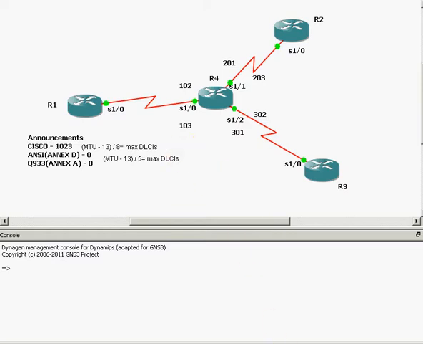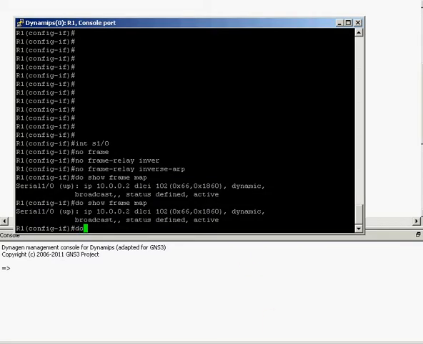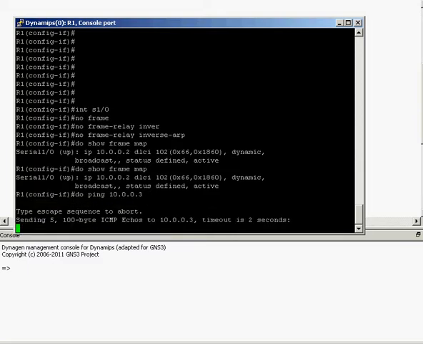So if we go into R1 and we try to ping 10.0.0.3, we're not going to get any response because R1 is going into its frame relay map and saying, do I have a DLCI identifier that I can put on my frame relay frames so that it can reach the other side of that virtual circuit, which is R3? And the problem is that we don't have that. So how can you solve that problem?